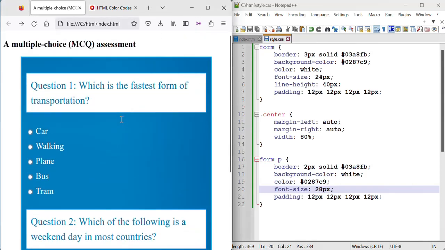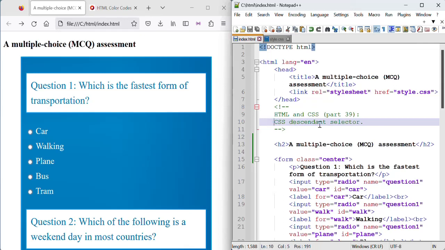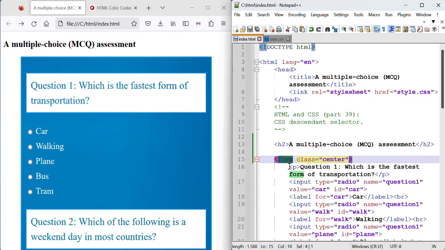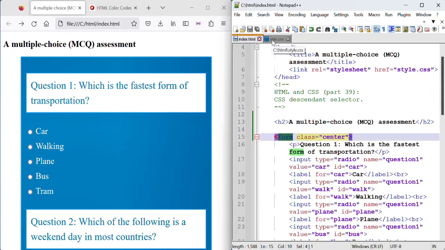Of course, you can make this look better. This is just for demo purposes, but this is what the descendant selector means. You only separate them with a space and put the name of the element that is a descendant under whoever the ancestor is. I hope this helps you, and I'll see you in the coming ones.